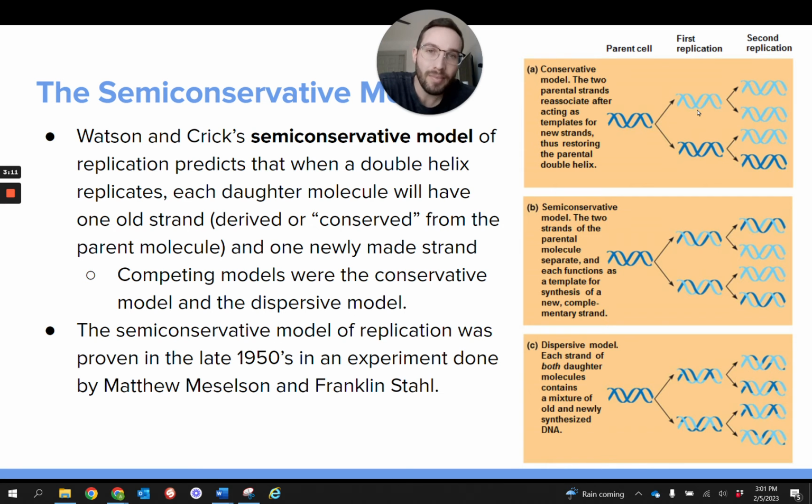And so after it replicates once, you'd have DNA that's 100% new and 100% the original DNA. And then after it replicates again, you'd still have a bunch of DNA molecules that have new DNA that was made in this replication, but there'd still be molecules that have 100% the original DNA.